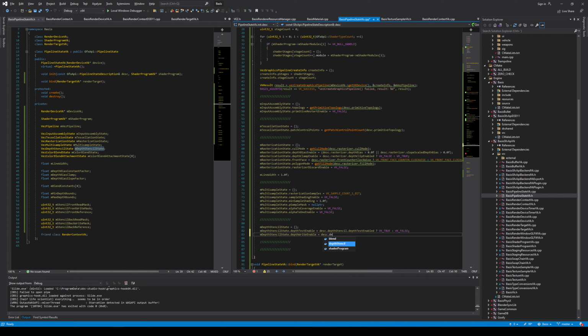Desk dot depth stencil depth write enabled. And same thing. Yep. Depth compare op would be desk... No, actually we would be getting it from... we would be converting it in a depth stencil depth function. Depth bounds test enable is just VK false, I think, for now.